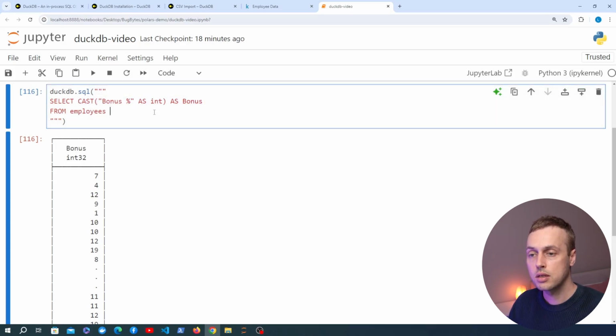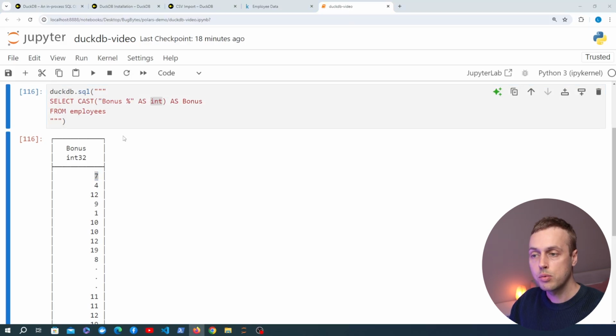And in this case, what it's done is it's taken the bonus percentage, which is a float or a double, and it's casted that to an integer, which is basically rounding it to the nearest int. And that's almost all for this video.